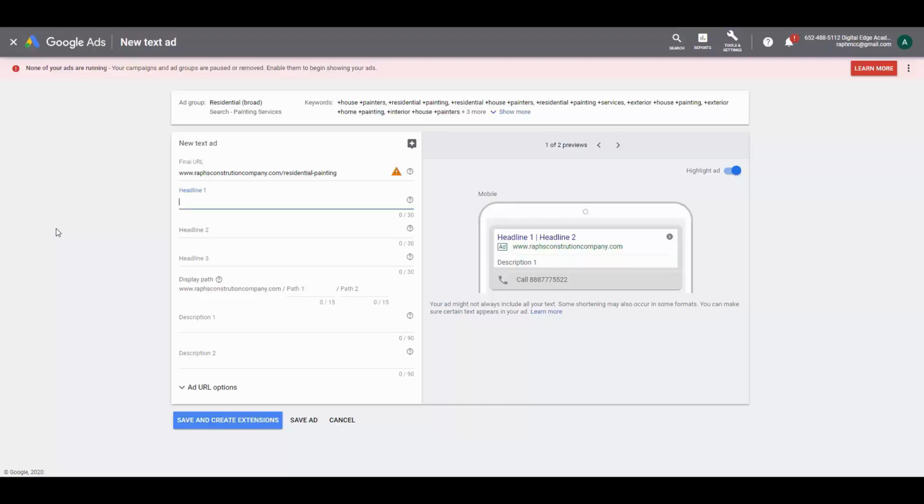So here I always like to add the brand name as part of the ad copy to build your brand. It's always a good idea. And we can make variations of where we place this. So Raf's Construction Company has to be within the character limit. We have 30 characters for headline and we have 90 for descriptions, okay? So Raf's Construction Company, now residential painting. So that's me adding one of the keywords.